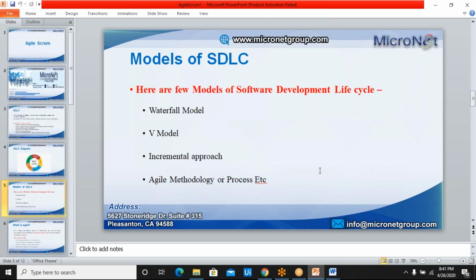Right, so this is what generally the models of SDLC are all about. One is waterfall, V model, incremental, iterative, and all that. And now I'm explaining what Agile is, what the Agile process is all about, and what different frameworks we have. The next slide explains that.